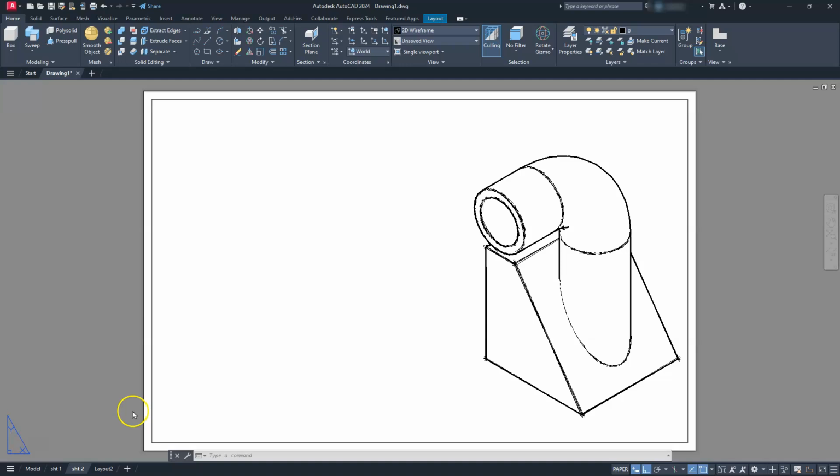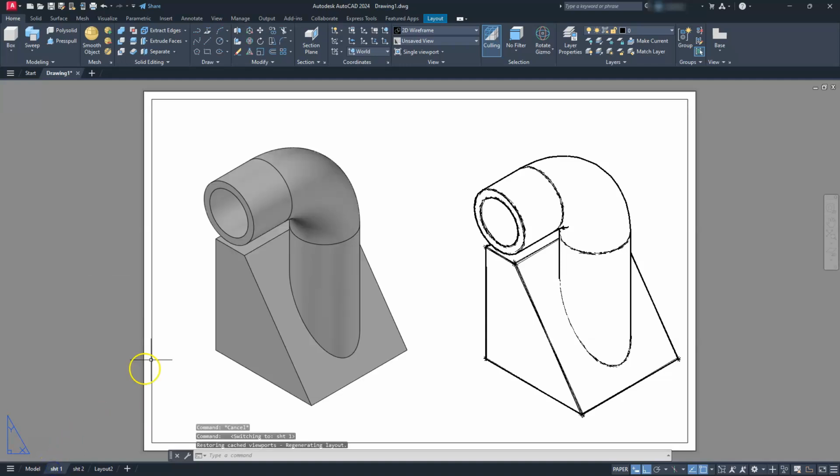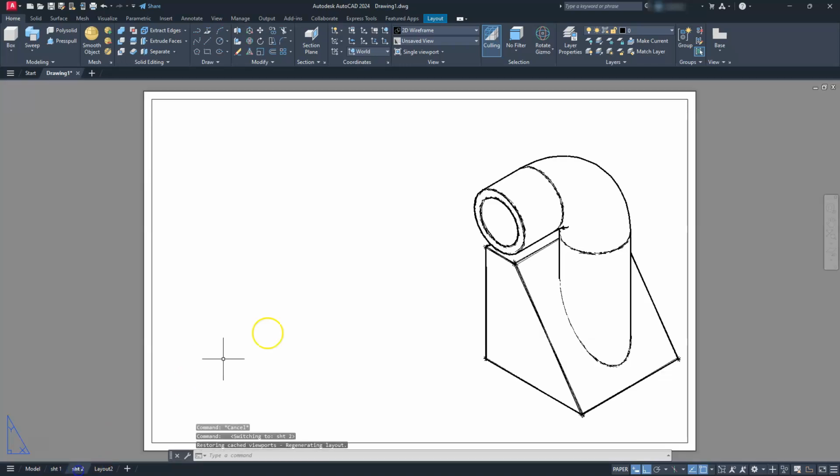Okay, so now both of those are appearing. In this one is layout 1. Let's go to sheet 2. I only have this one. Let's turn this viewport back on.